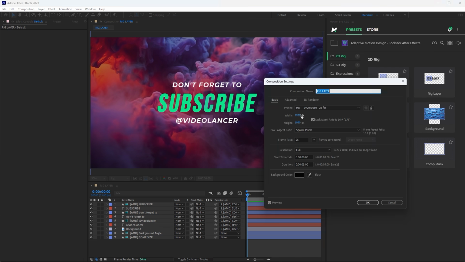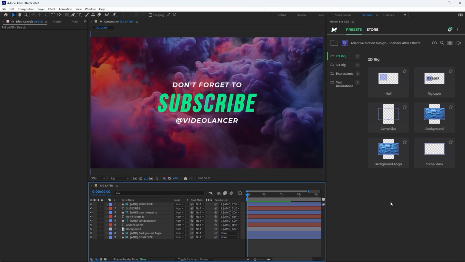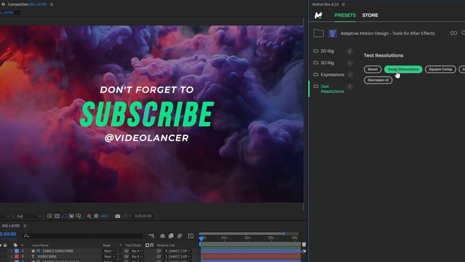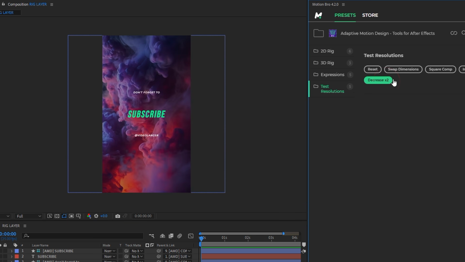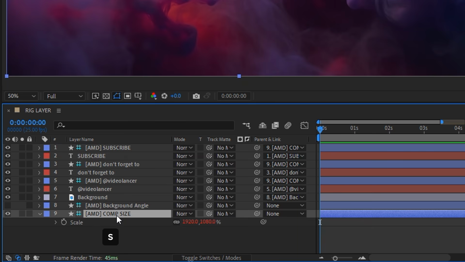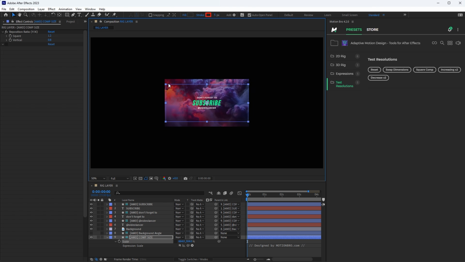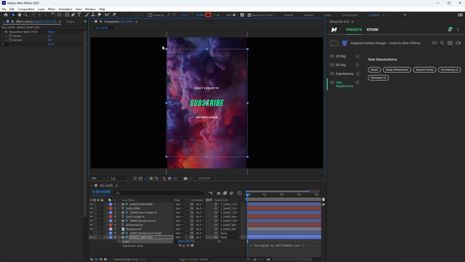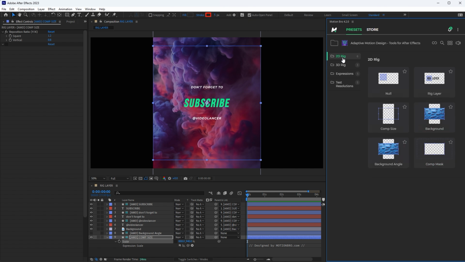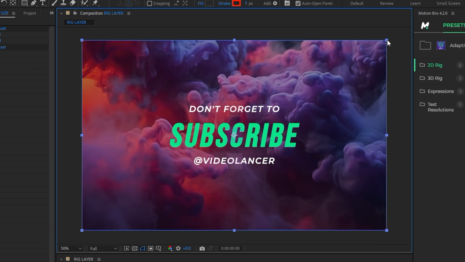You don't have to change the composition size every time to test the resolution quickly. Just choose the appropriate preset from the Test Resolutions category. In addition, you can switch off the expression on the scale property of the Comp Size layer. And now, by changing the size of this layer, you can see how the layout changes in real time. For clarity, you can apply the Comp Mask preset. This will temporarily hide the extra parts of the frame.